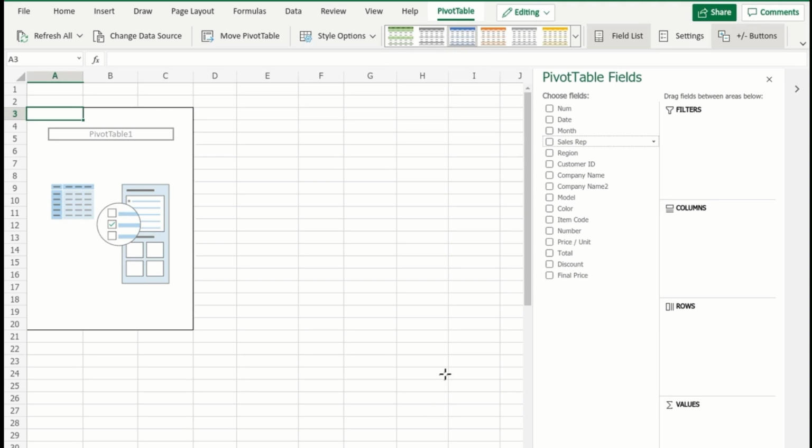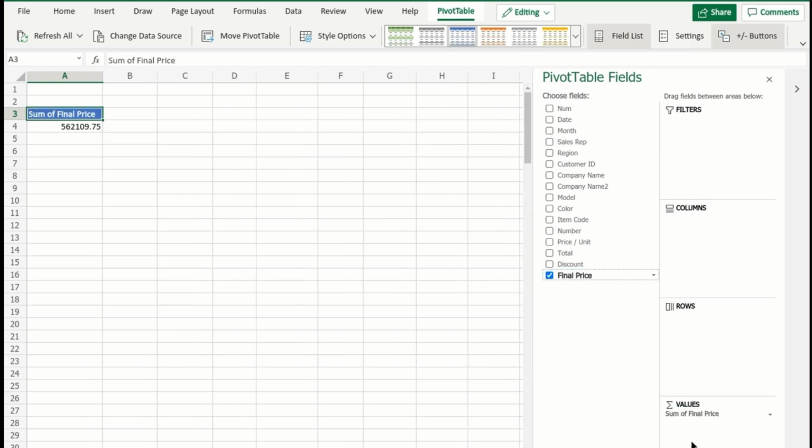Imagine your boss asks you to calculate how much each sales representative made in sales throughout the first 6 months of the year. In the value section, you would want to include the final price category since it shows the total profit from each sale after the wholesale discount. And this one makes sense because that final price category has numbers in them, right? So we would drag that to values to include it in our pivot table.